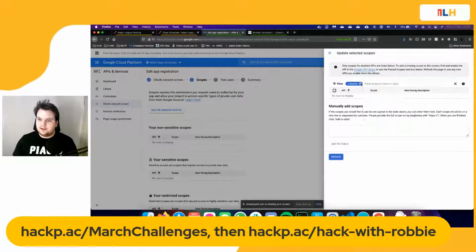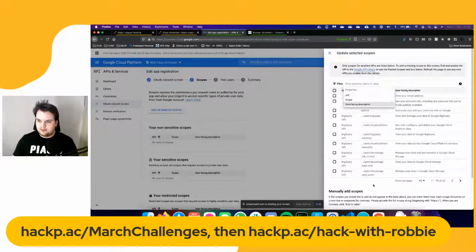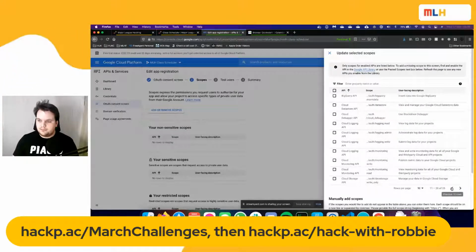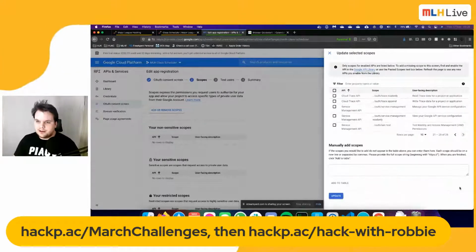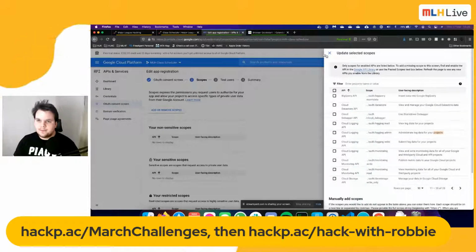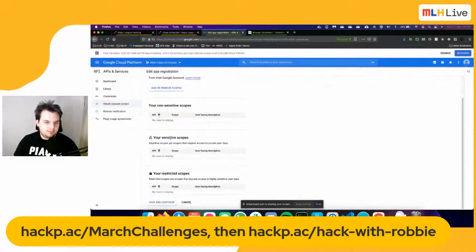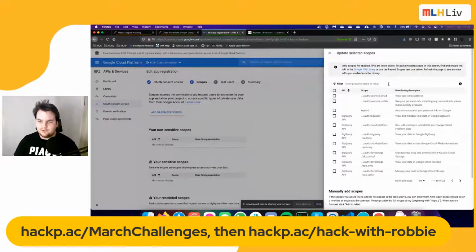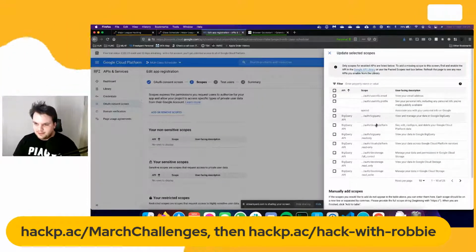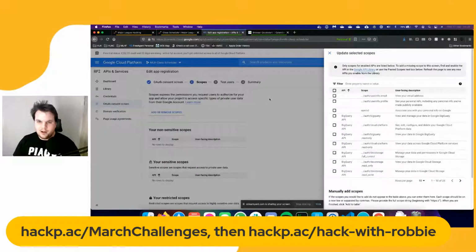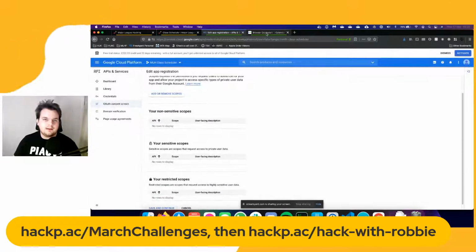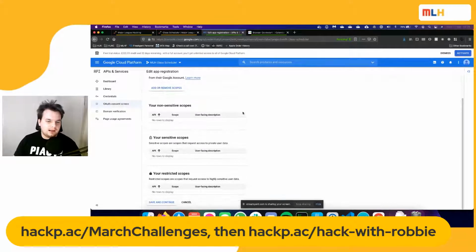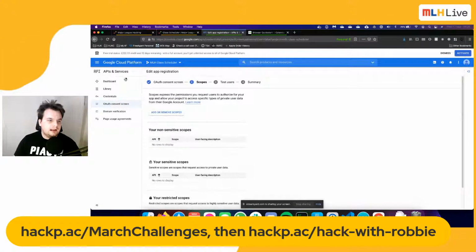Wow, that didn't work. Why can I not find the calendar one? Scopes, add or remove scopes. Off to a strong start, right? We've got BigQuery, Cloud Platform. Oh, I know the issue here is we haven't actually enabled Google Calendar for this project. Let's jump back to, good question.